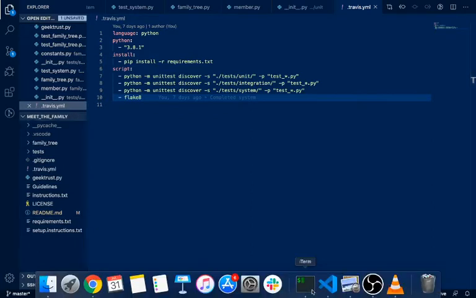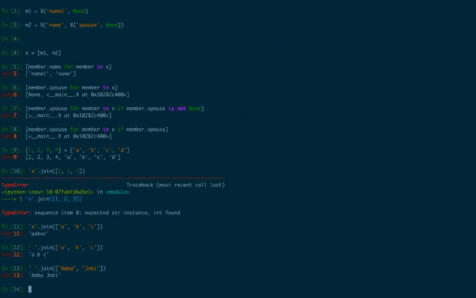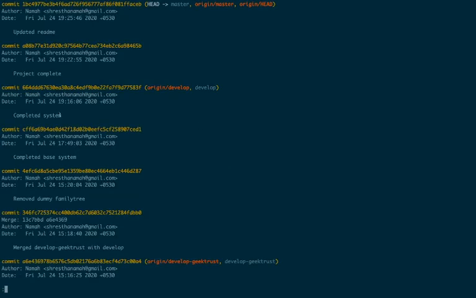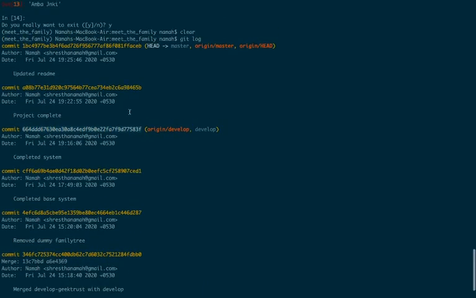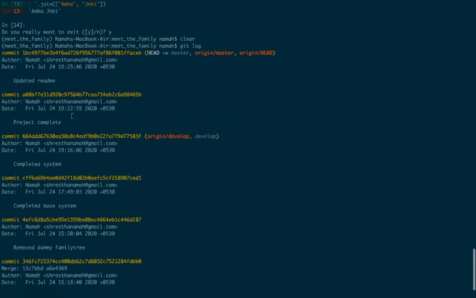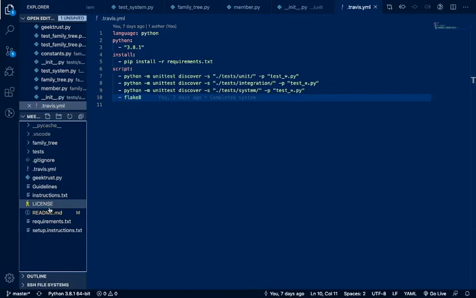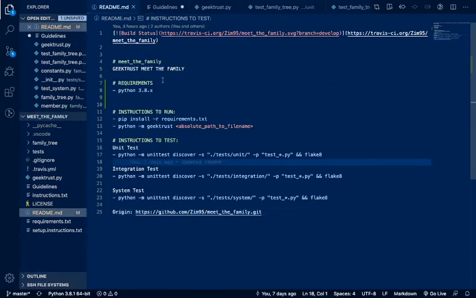That is what I have done. So what I did was, first of all I completed the system over here in origin develop, then I merged it to master and I said project complete. The merge message was project complete. Then I updated my readme, so my readme is now updated. So this is my new readme. It just says requirement is Python this, instructions to build are these installed requirements, and then git trust, right?